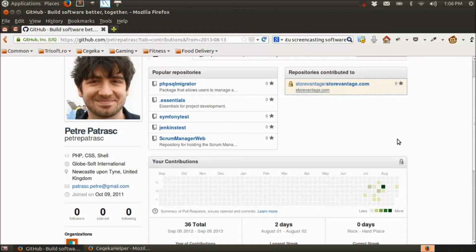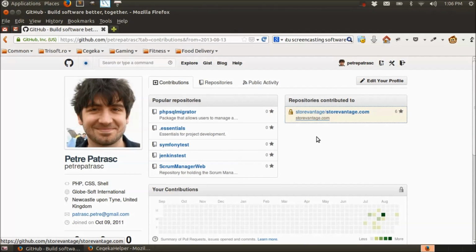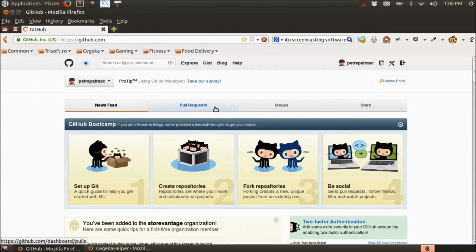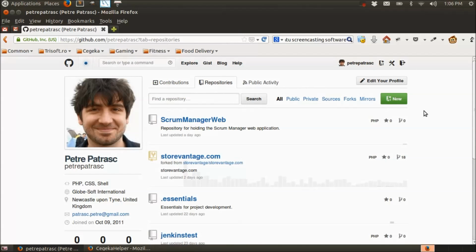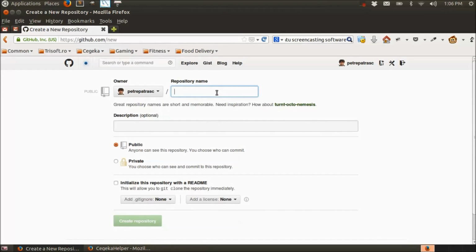So let's start off with creating a GitHub repository. This is my personal GitHub account, and in order to create a new repository, I'll just click on the cat logo over here. I'll go to my account, go to the repositories page, and over here I have the new button. If I click this, I can create a new repository. Again, as I've mentioned, public repositories on GitHub are free, but this also means that they're open source. So basically people can access the source code and view all of that. So I wouldn't put the Cegeka projects on there.